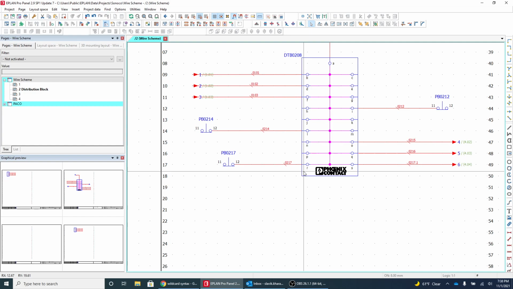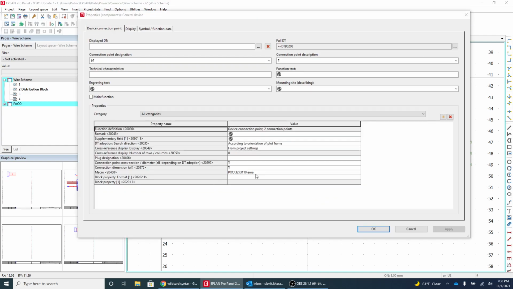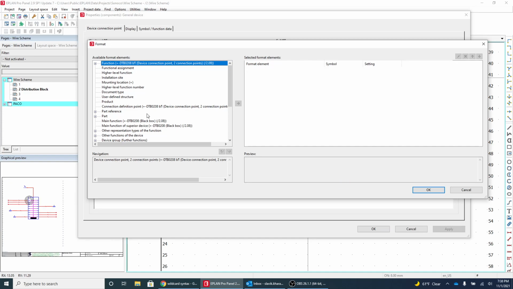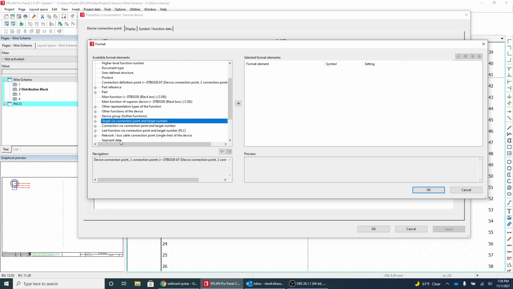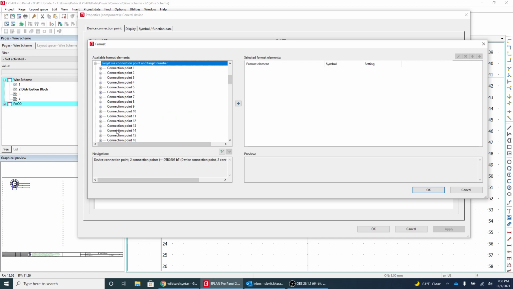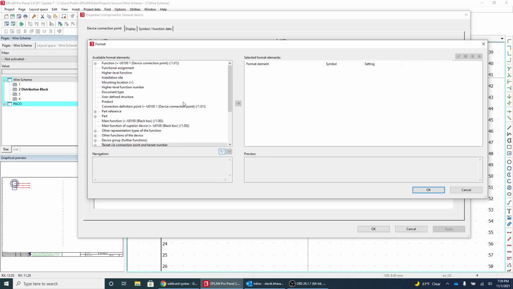So the idea that I implement to do this is first I want to assign a block property to every one of these connection definition points that is going to grab the page and the row of what's on the other end of this connection definition point. So let's do that. Let's come over here, say block property, and I want to select target via connection point and target number. When I do that, it's actually already shown me the other device. I go to connection point number 1 and select next level.